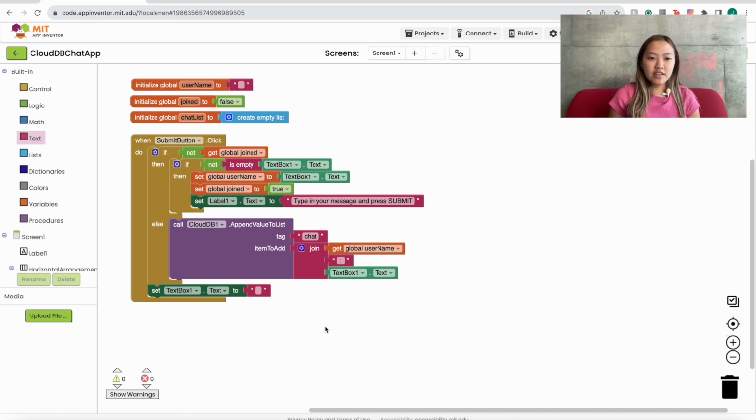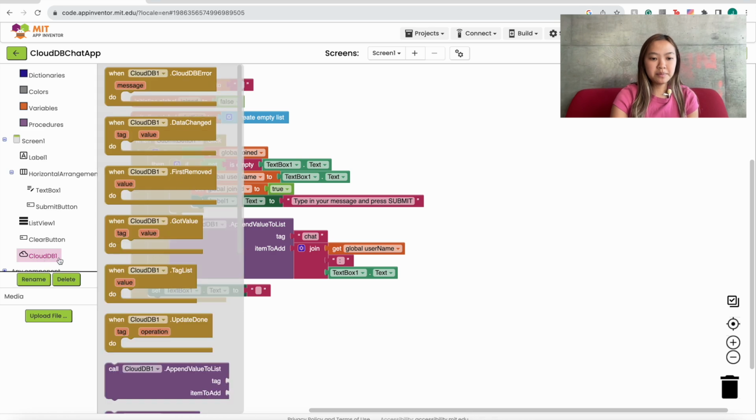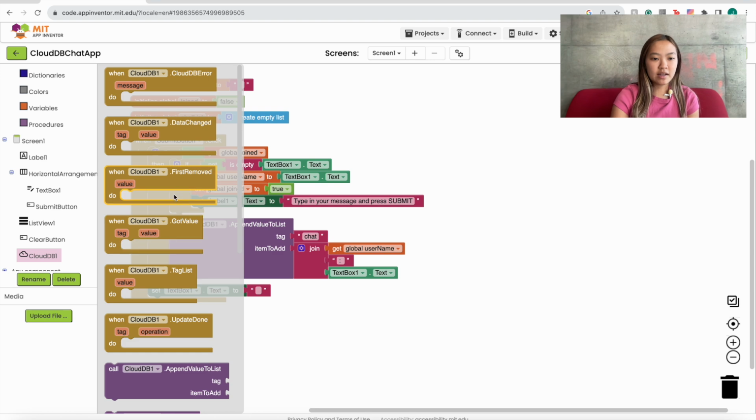So the thing about the CloudDB is that when you call it, there's kind of like a latency where you have to wait until it gives you the value from that call. So now we have to deal with when we get the actual value and then we want to display it onto our screen. And to do so, we're going to go down and click on CloudDB1, and then we're going to go down to when CloudDB1.GotValue.